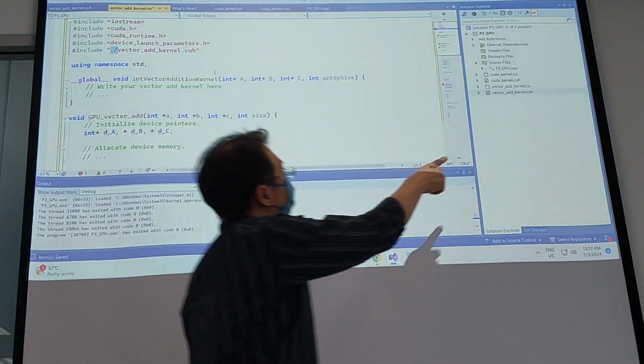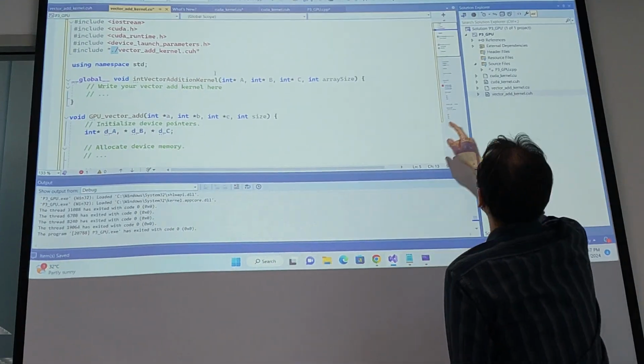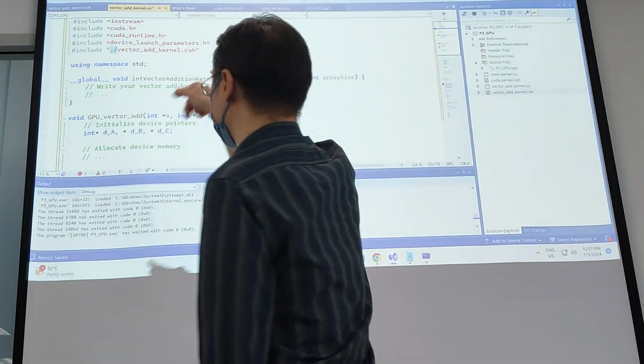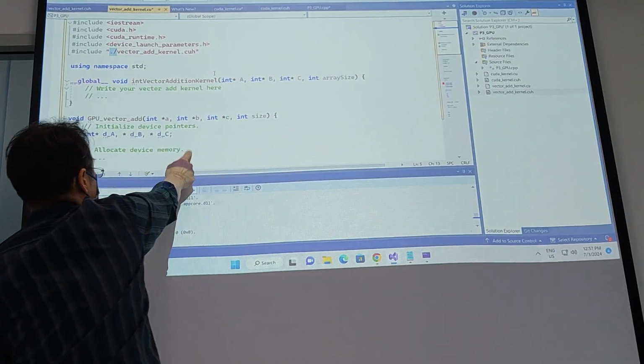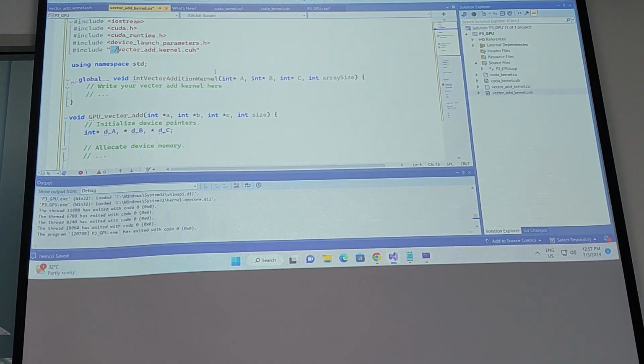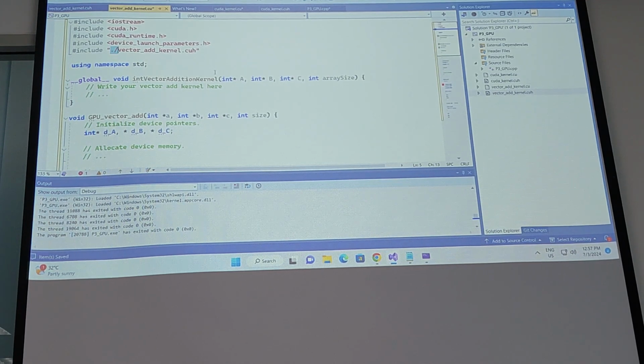Because this file is living inside the same folder, that dot slash actually means look inside the folder where this file is residing. It's just telling the compiler to look for that file inside the folder where this file is. This file is called vector add kernel. So the header must be in the same folder. If it is not in the same folder, then it will generate an error.